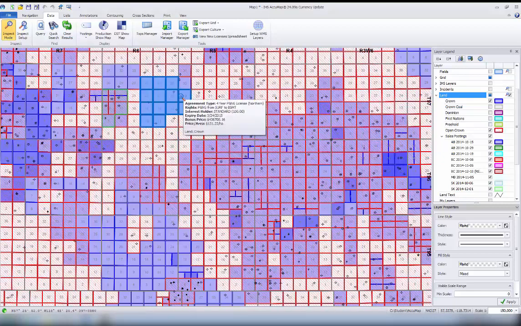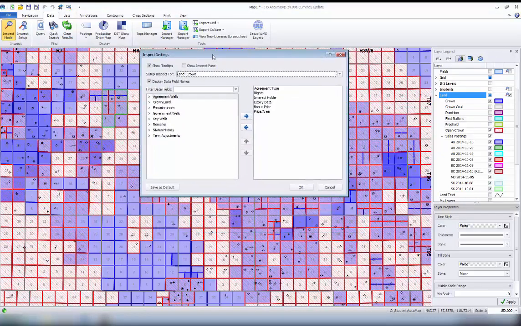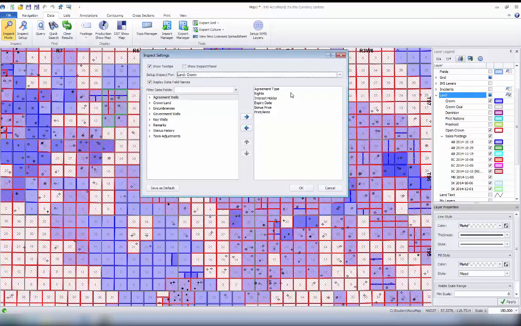This tooltip is completely customizable. To customize this tooltip, we right-click and go to Inspect Setup. This will open up our Inspect Settings window. The column on the right indicates the items that are currently displayed on our tooltip. The left-hand column are all of the data fields which you can add to your tooltip.